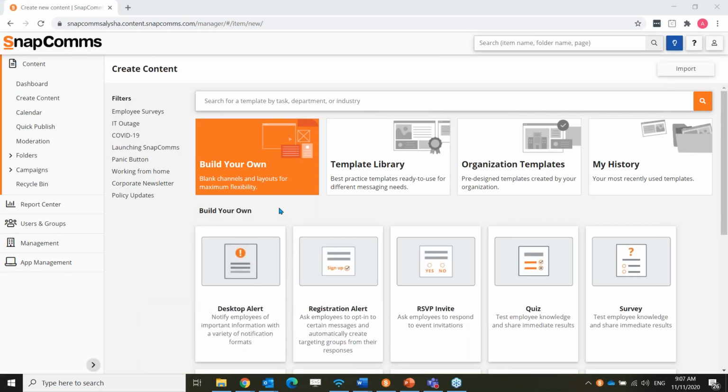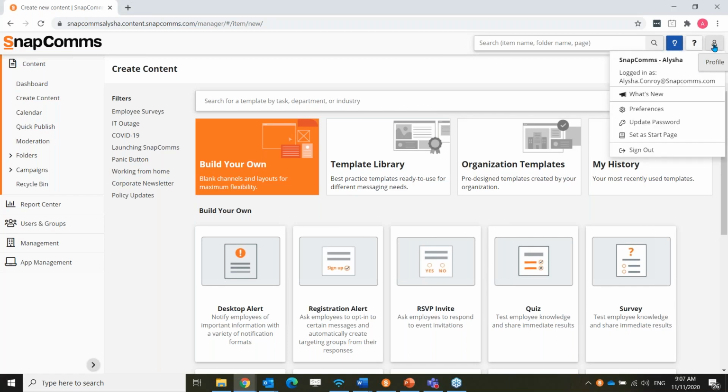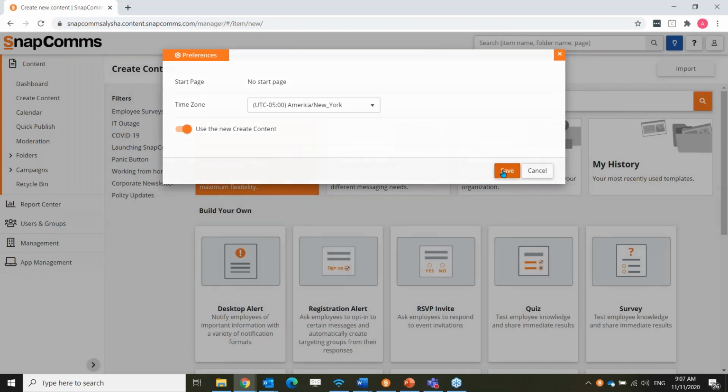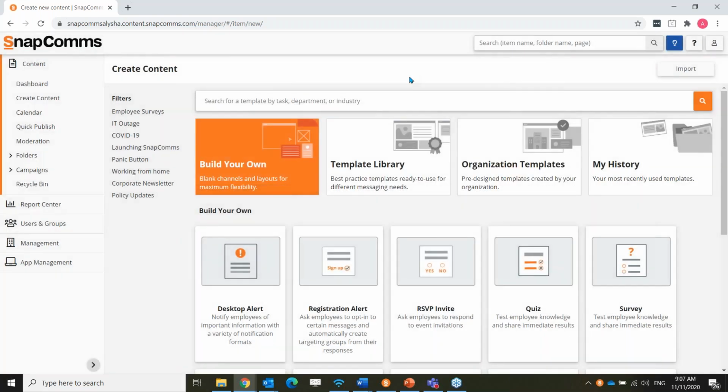Perfect. Well, welcome everyone to the Snapcoms Create Content page, the latest piece of work we've done with you in mind. We're very excited to take the first steps to make this process easier and more intuitive. For our customers, many of you either have the new Create Content page or have the option to turn it on. You do so by going to your profile at the top right corner of your screen, click on Preferences, select the toggle next to Use the new Create Content, and save. You will then have access to our new Create Content page.